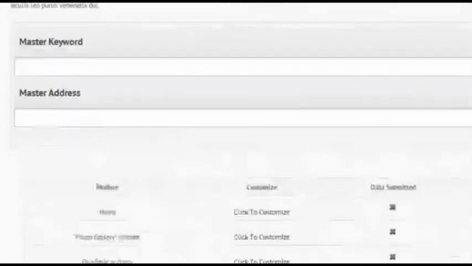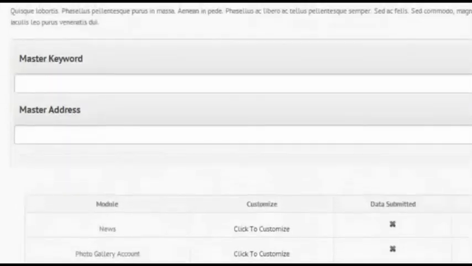Okay, so now what we're going to do is we're going to go ahead and customize each one of the modules. To do this, we're going to need a master keyword. So let's just say Whole Foods and a master address.